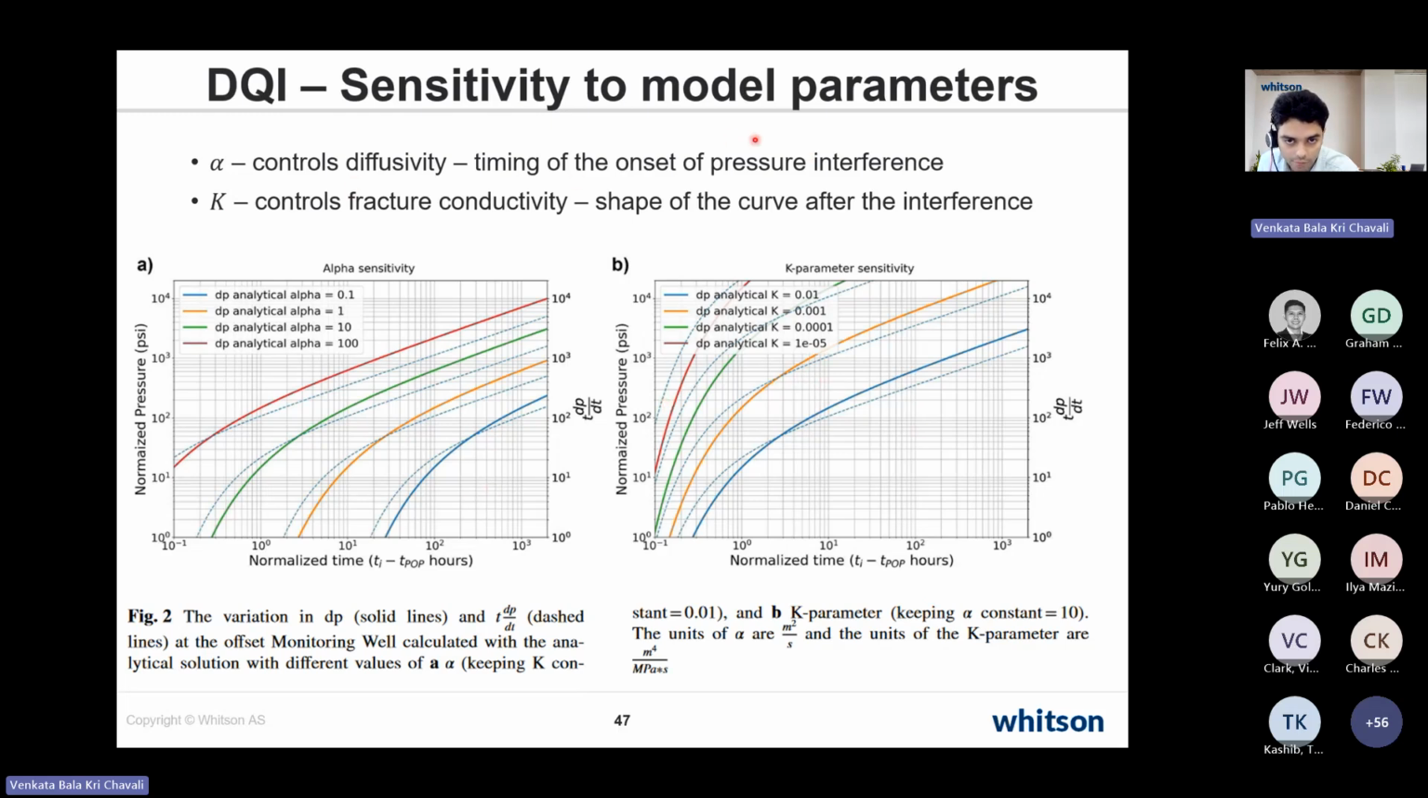So this is a sensitivity of that model to the model parameters, right? The alpha controls the diffusivity, and hence it controls the timing of the onset of pressure interference. You see the plot on the left shows you the differences for differing alpha for the same K, right? So effectively, a higher alpha means that you sense that change in pressure really quickly, to the point where you are already looking at a pressure difference at a time very close to zero. But if you have a very low alpha, then you might actually need a few hours before that pressure interference is actually felt at the monitoring well.